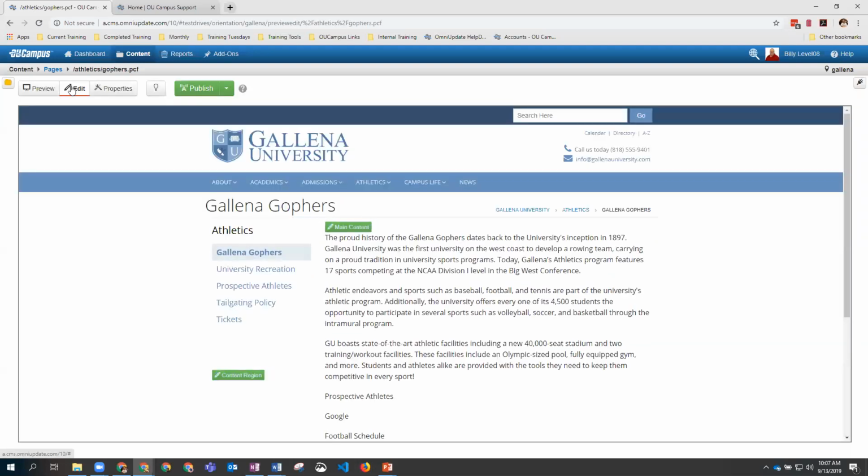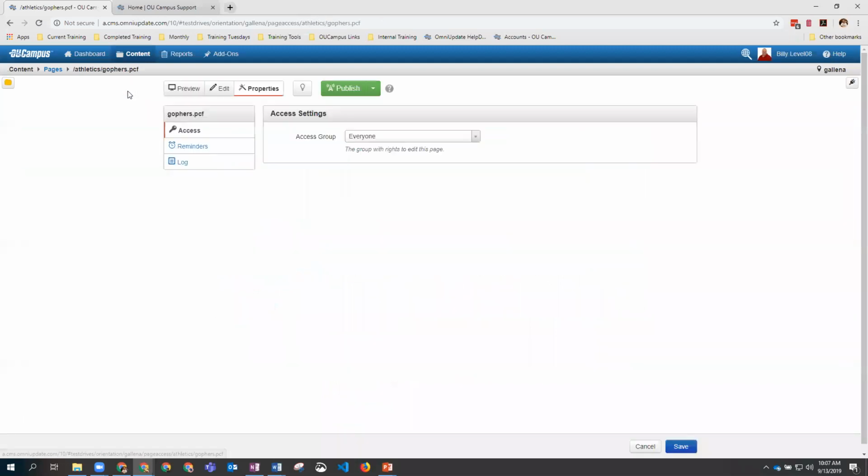Edit is going to give us the edit view. This is going to bring us into the editing region. And this, you see this does bring up our green buttons here to bring us into the editing region of the page. Over here is the properties menu. Just brings us to the area to editing for the different properties.